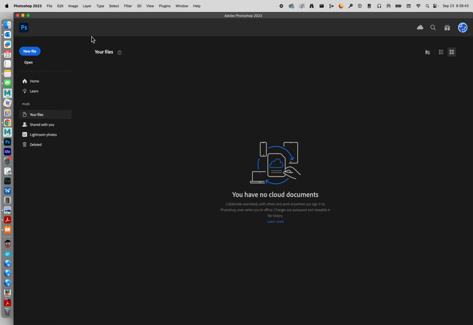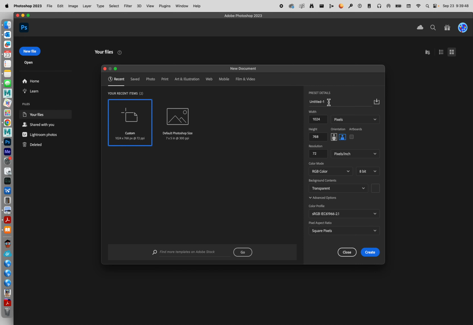Let's make a new file. So with Photoshop open, go to New File, and let's change these preset details or the settings. So double click up here. Let's change that to P01 underscore your name.